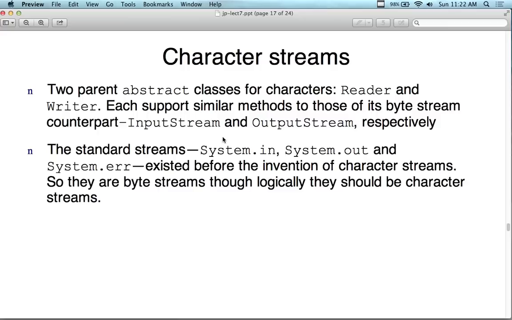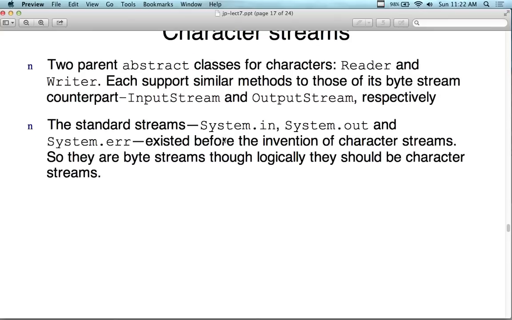Character streams. This is what the notepad is actually working with. So all of the notepads are working with character streams. So two parent abstract classes come from here, the readers and the writers. So we have a reader, we have a writer. Each has supported similar methods to those of the byte stream that we looked at, input stream and output stream respectively.